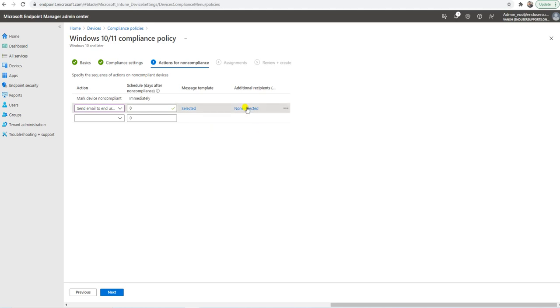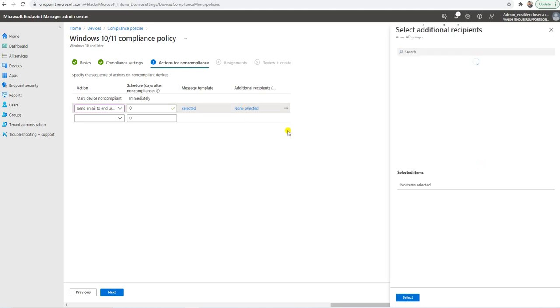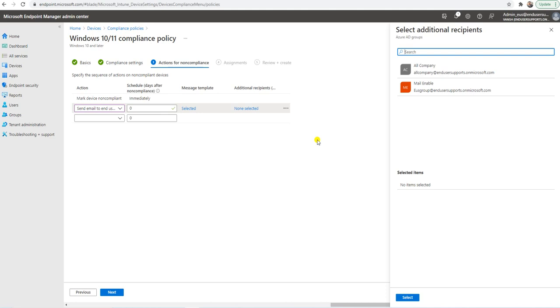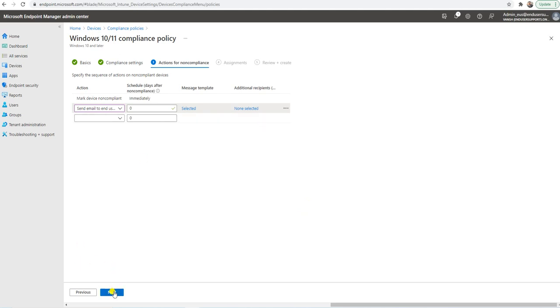Or if you want to select additional recipients, or add some more groups to be notified when the device is non-compliant, like your team or any other help desk team, you can set up the group here. You need to create an additional group with the users, so they will also receive the notification that this device is non-compliant. So let us go to the next here now.